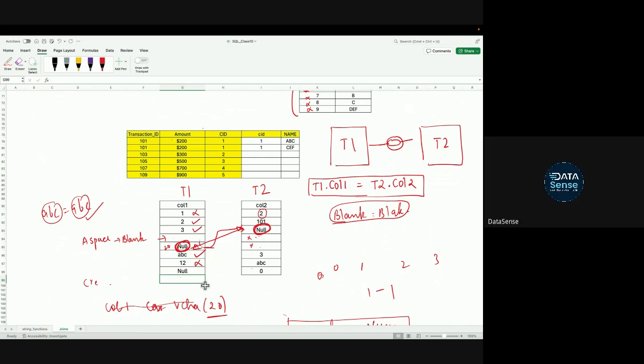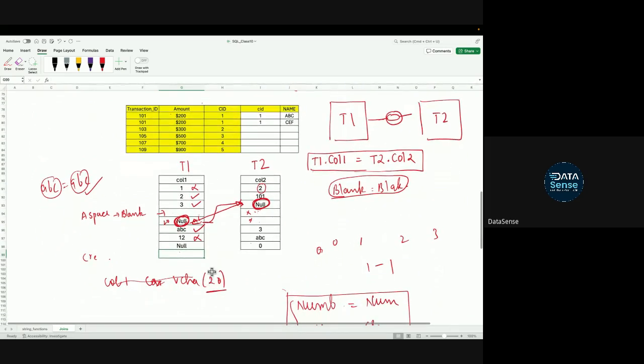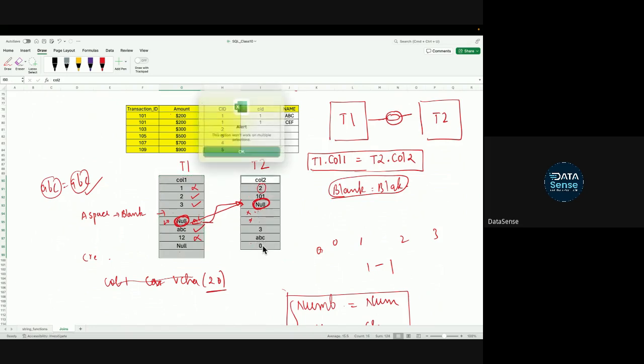Okay. So what do I mean to say? That, for example, when you match these two, let's say Control C, Control C. Okay. Let me just delete a few of the things so that it is more clear.